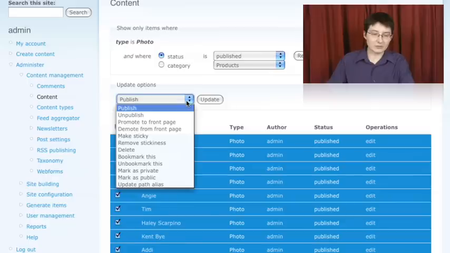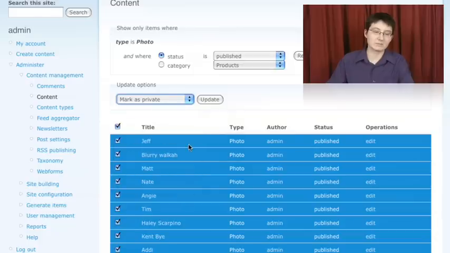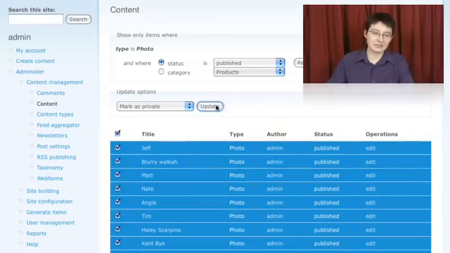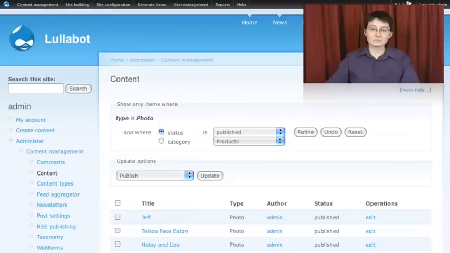And something the private module did, which was really nice, is under the update options, it added a couple of options, mark as private and mark as public. So I can do this in bulk and mark all of these things as private at once.